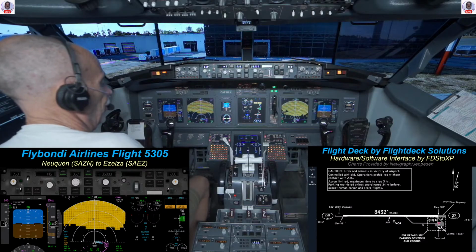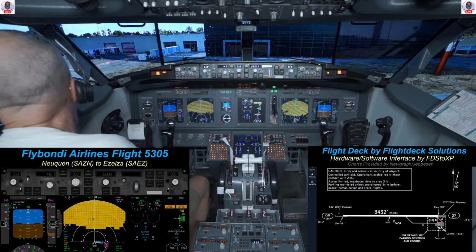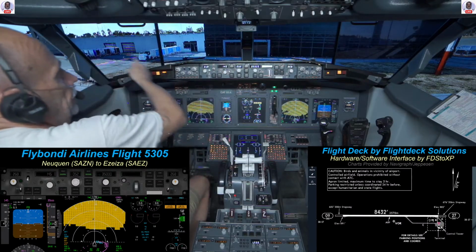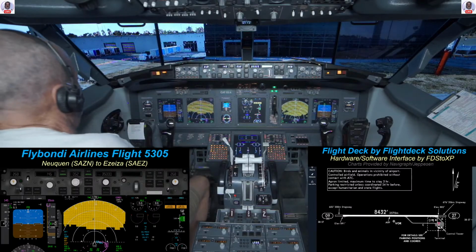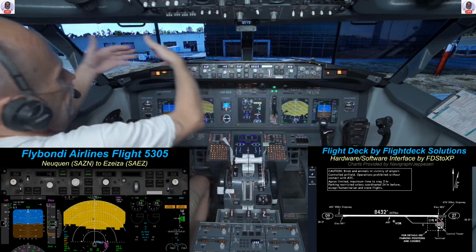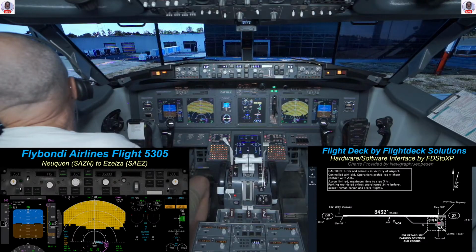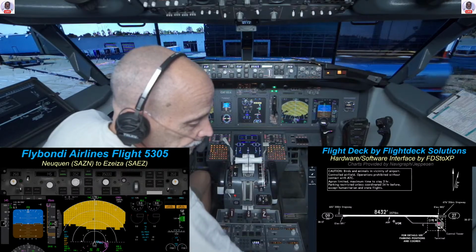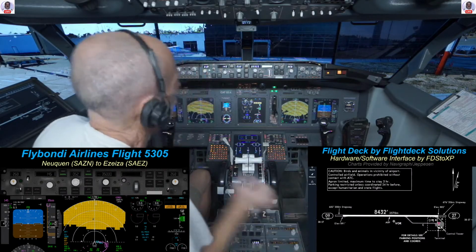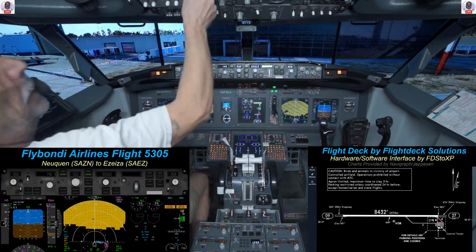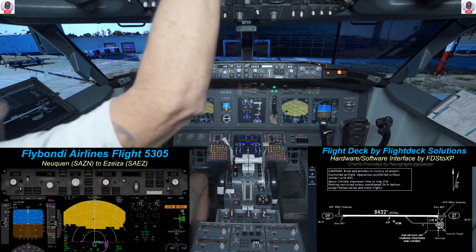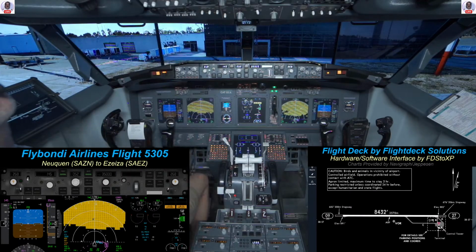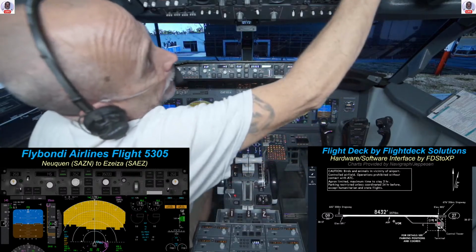I don't think it's going to work for those that use projection with a cylindrical setup, because I think it's going to be too far away from the screen, and it's rounded, so it may not look right. We're all buttoned up. We're ready to go. Let me just get on APU power, APU bleed air, and then we can get on out of here.